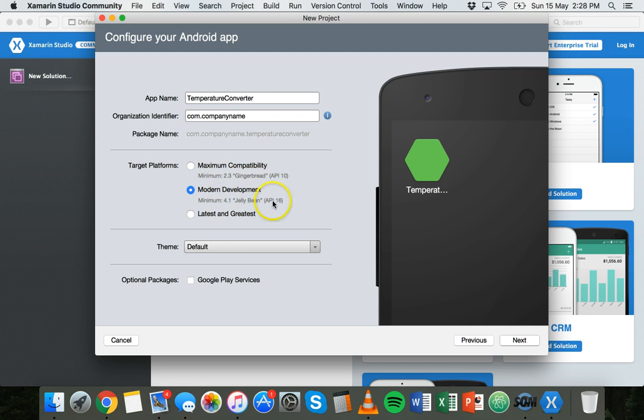So we need to keep a note of that because later on we need to use an emulator or the Xamarin Android player, and we need to have a virtual device that we can use to run the app or emulate the app, and it needs to be compatible with our app. So I'm going to choose modern development, and I'll make sure that I have a virtual device that can run an app with this API level or higher.